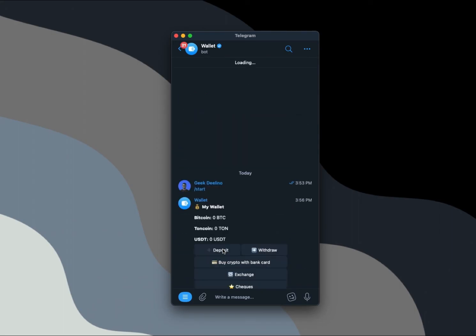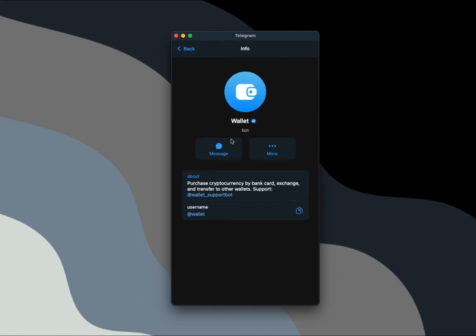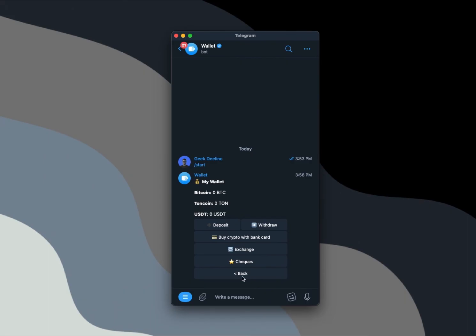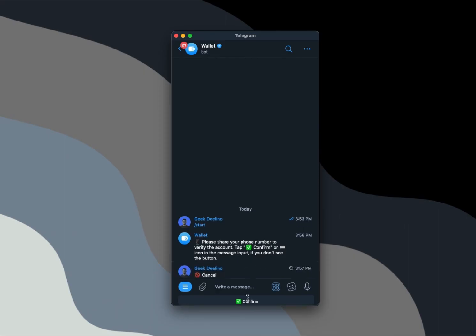If you click on my wallet, you can see the currencies you have in your wallet. You can see my wallet is showing 0 BTC, 0 Toncoin, and 0 USDT. You can see it's verified, and you can see support. You can chat with their support team if you want. I think this bot was purchased by Telegram, something like that, so it's controlled by Telegram. You can perform so many things on it. You can also do exchange. If you click on exchange, it asks you to confirm your phone number and so on. I'm going to cancel this.